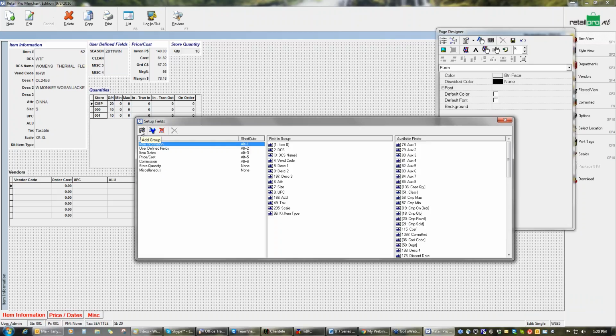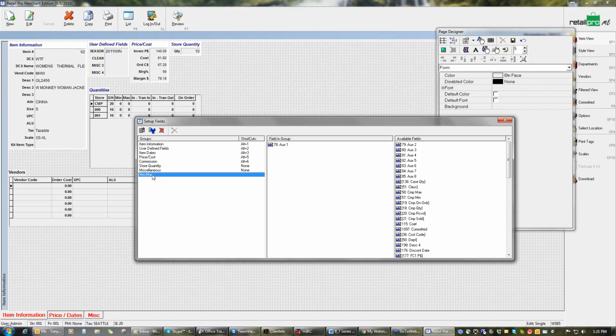So let's say that I want to have a field that shows me all of my minimum and maximum information. So I may make a group and call it min max. Okay? Now that I have that group created, you'll notice it automatically puts the first field from my available fields in there. It will not let you save it unless there's at least one field there. I'm going to come over, though, and I'm going to go company min, company max, company sold, received, and on order. Okay, I think I'll go company quantity, too.